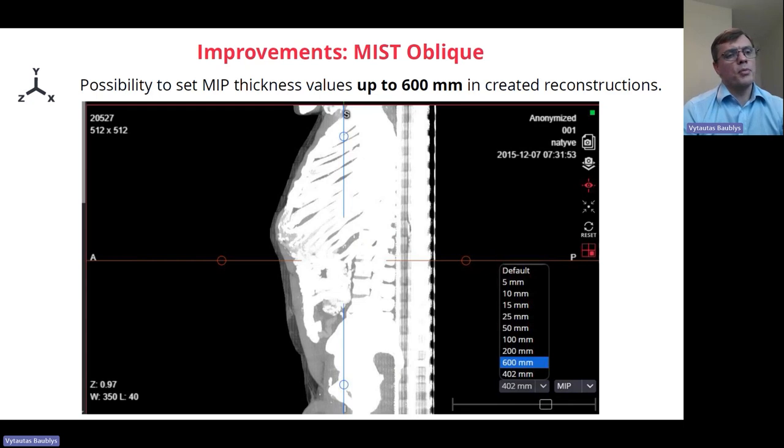Also, an improvement to our MPR functionality: we extended how many millimeters can be adjusted. So now the maximum is 600 millimeters.